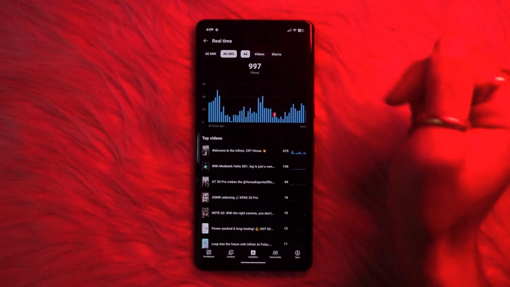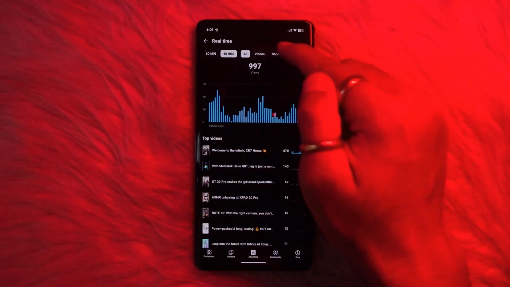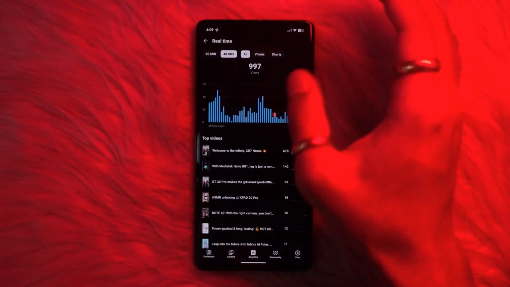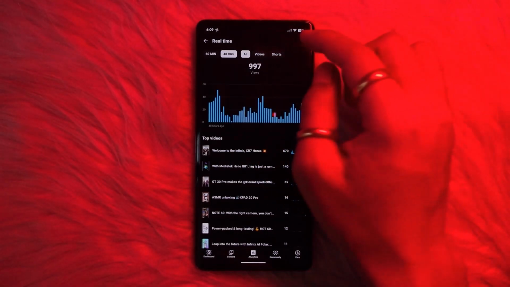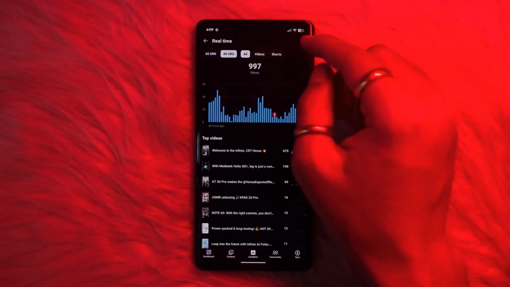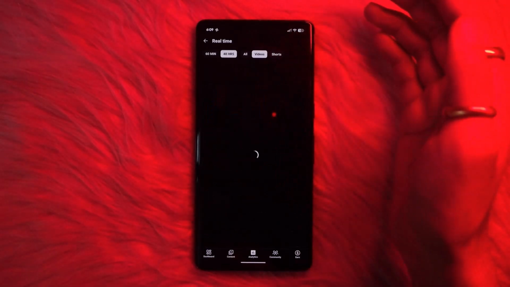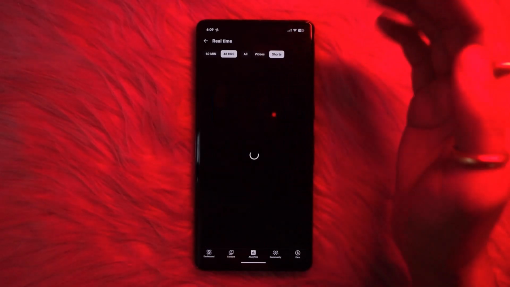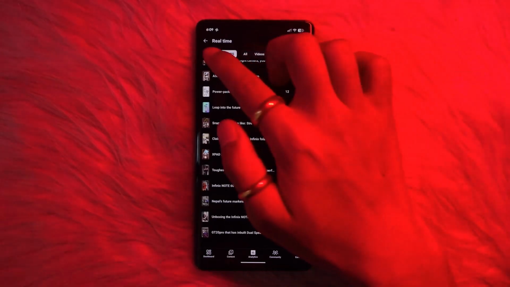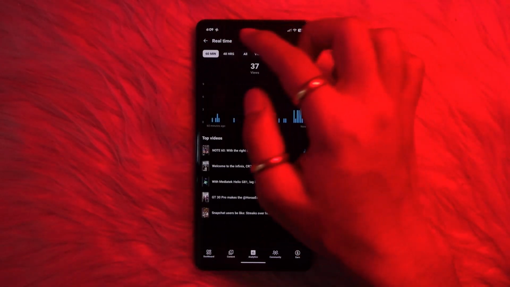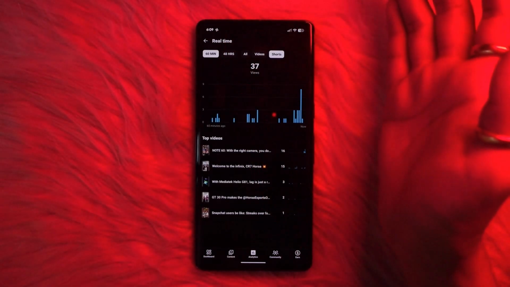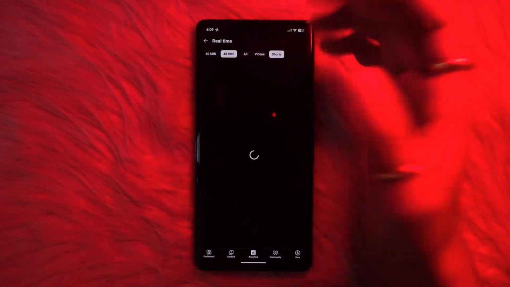Now, there are also filter options which you can use to see on your specific long videos or just shorts. And you can also use this time option where you can view 60 minutes update or 48 hours.